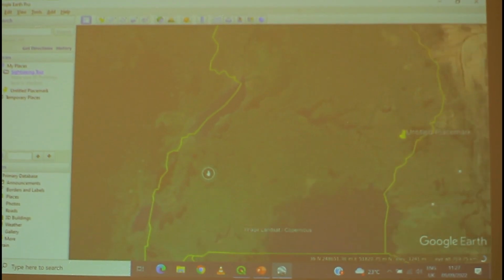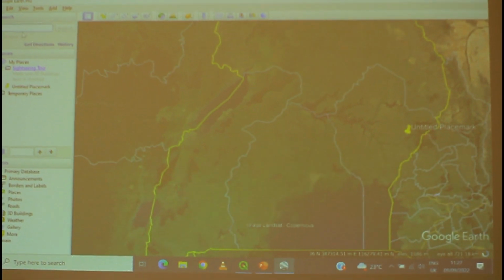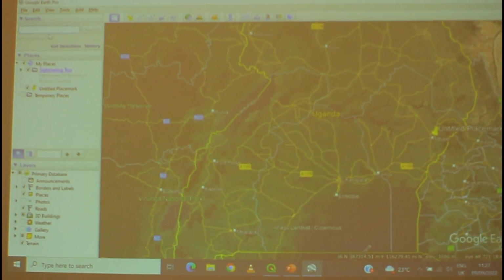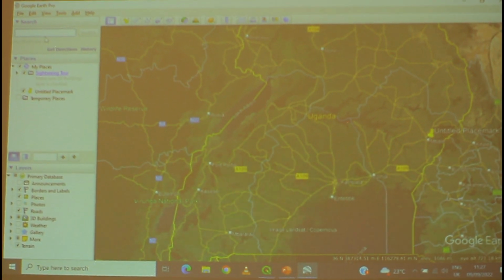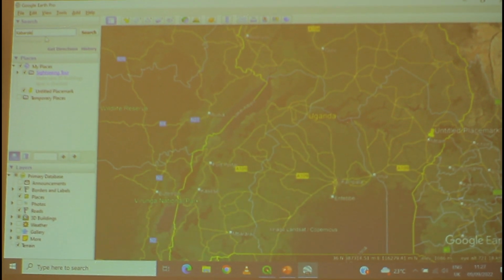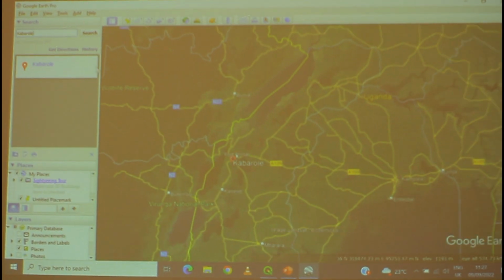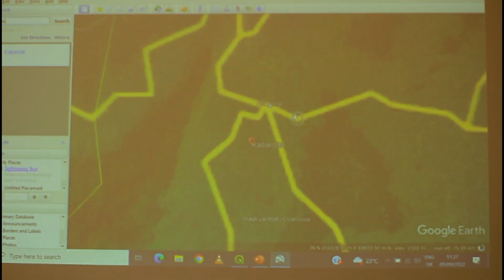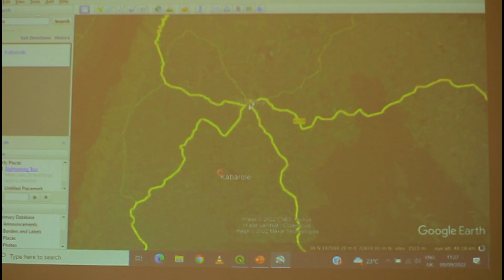So depending on the area of interest, under the search menu you can search the area of interest. For example, if I'm interested in Kabarole district where we are, you can just type in Kabarole and it will give you Kabarole. As you can see, it zooms in to the area of interest. And from here, you can save or download images that you are interested in.